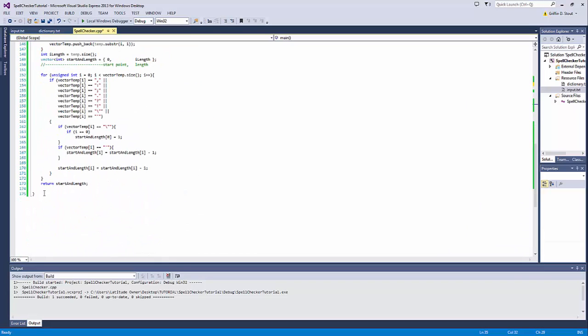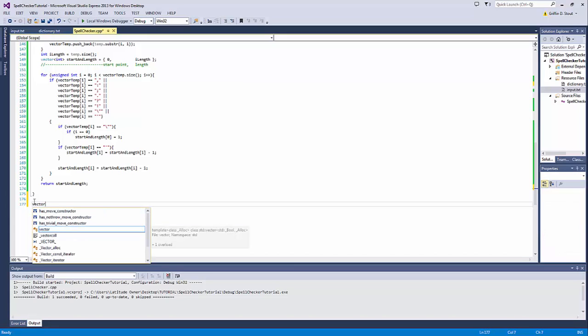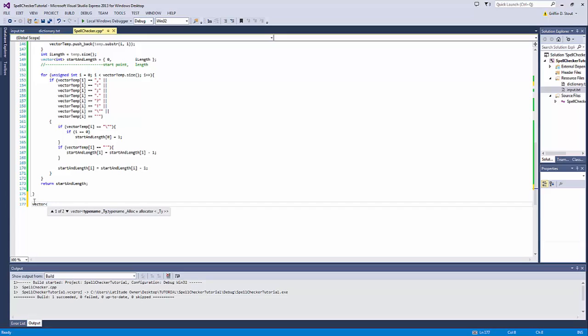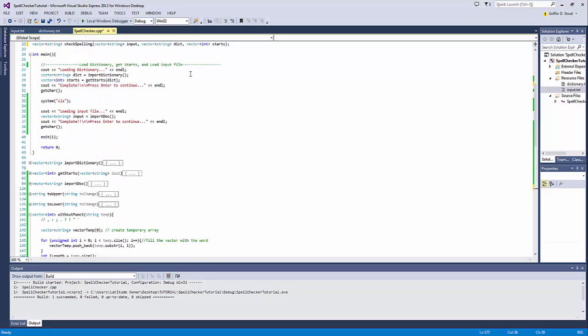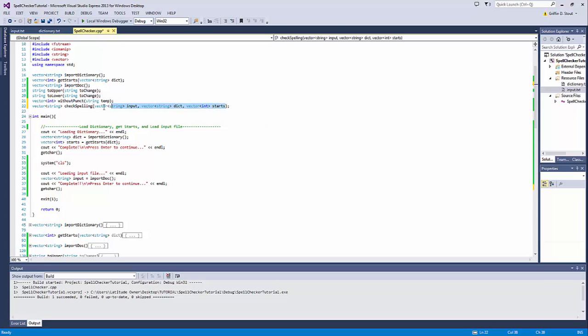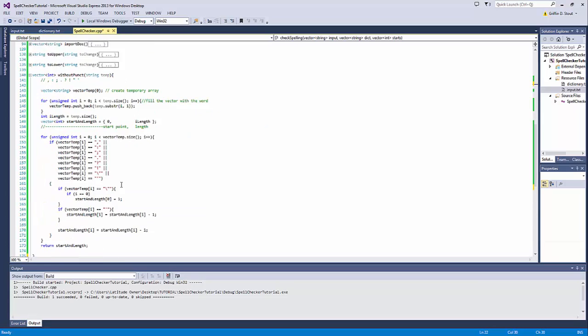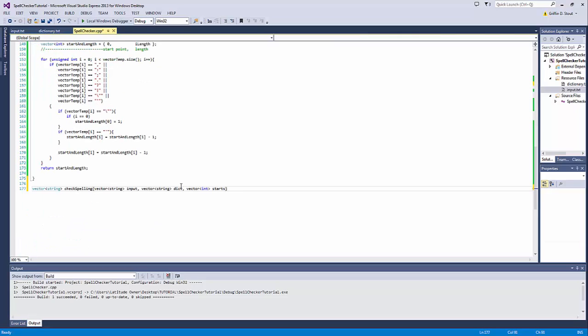So first thing we're going to do, or the second thing we're going to do, is actually create the method. Vector string gets check spelling, obviously, check spelling, and actually we can just copy and paste these so we don't have to type everything again. So Control C and Control V. Open close brackets, enter down a few times, and we will be actually writing our spell check method.